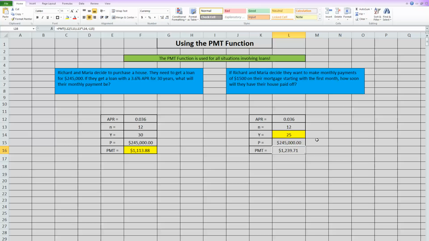Now, apparently, they would only need payments of $1,239 every month for 25 years to pay off the loan. But remember, they want to make payments of $1,500, so it's actually going to be paid off even faster than the 25 years that was my guess. So to find the exact number of years, we have to use GoalSeek.